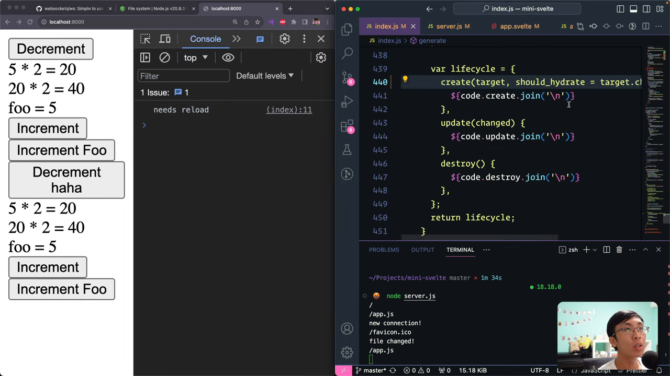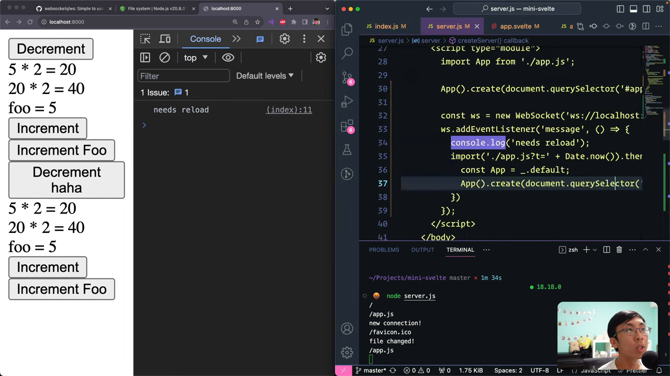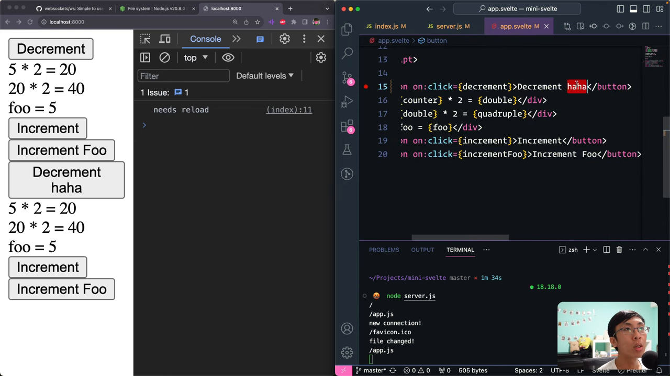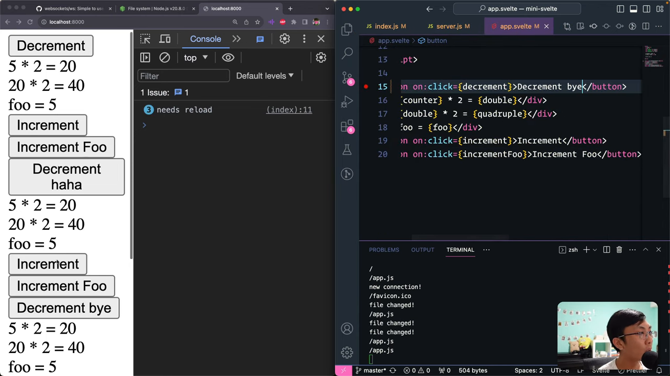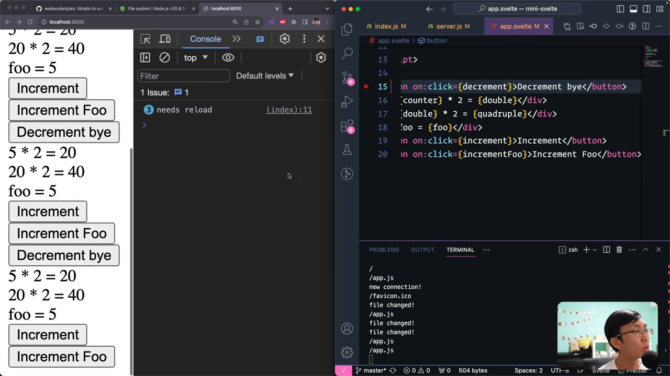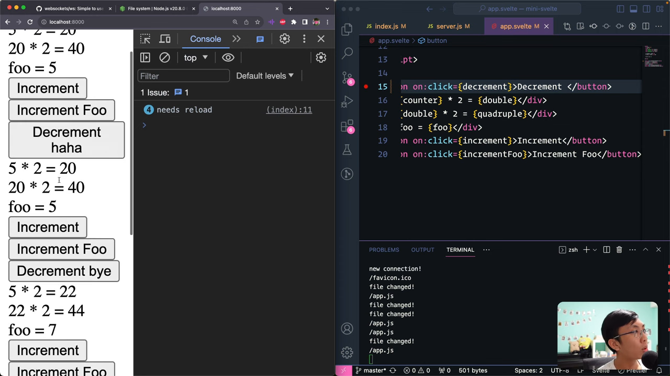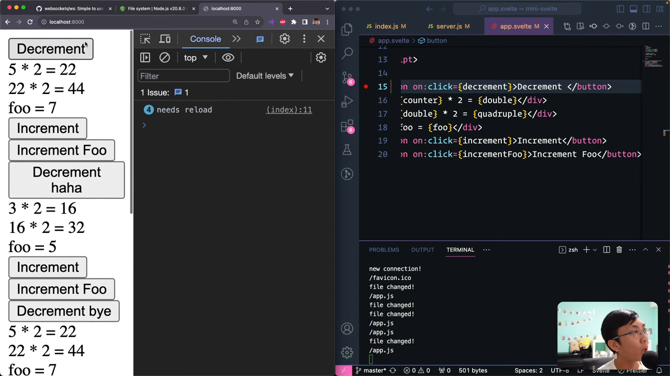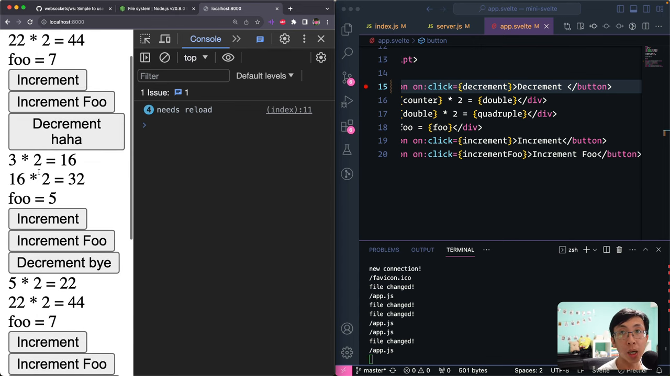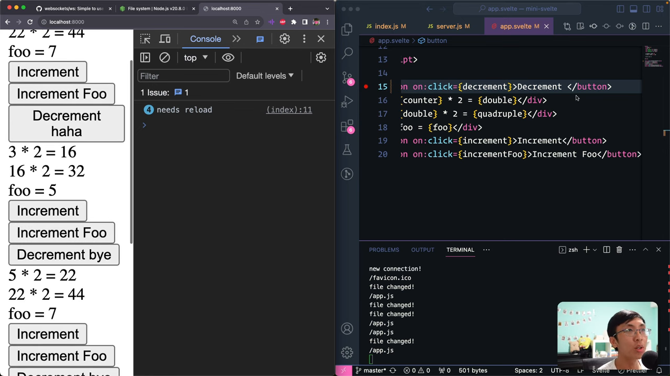And if I try to make changes to my component again, and save, now I have decrement by. Okay, so every time I make changes, you will see that it will update and create a new one. So one thing we can do is that basically, each of them is one individual application. I think we are on a good path. What we only need to do is before we add a new one, let's destroy the old one.